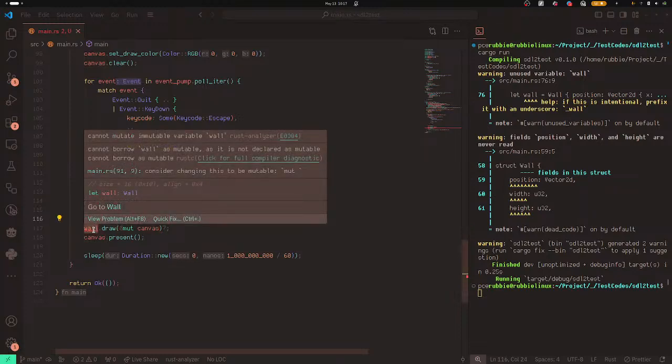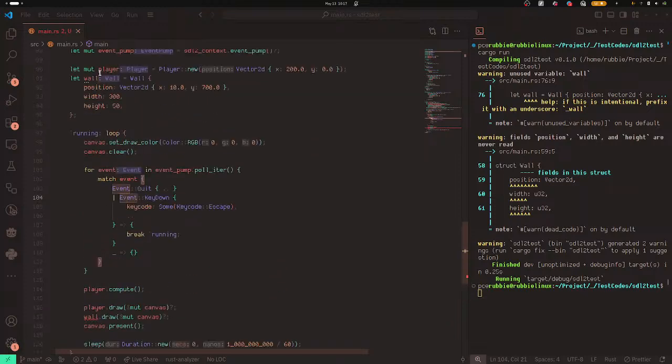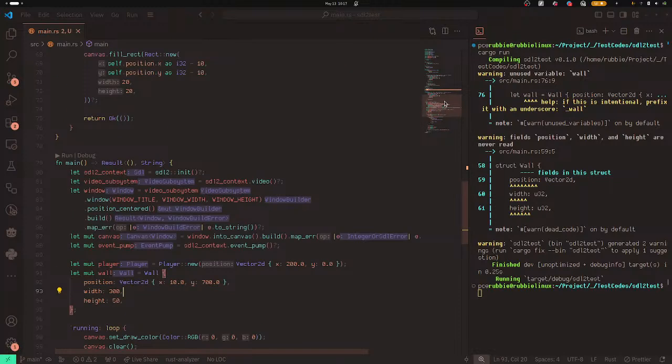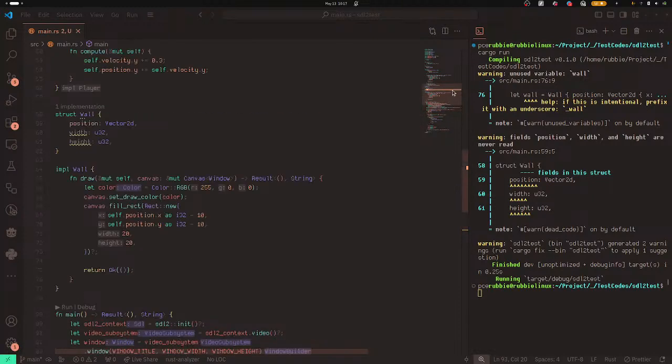Why is this? We cannot mutate it. Like I said, by default you can't mutate a variable until you explicitly specify that you want to mutate the shape. So yeah, let's see. Now we need to draw the wall. I'm going to draw the wall with green, or blue rather. It's going to be blue, so 255.